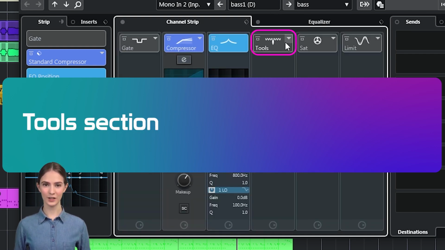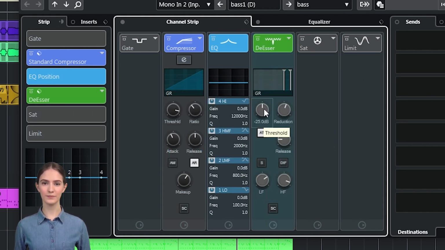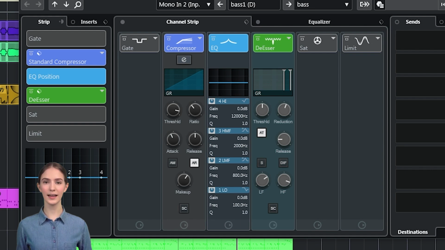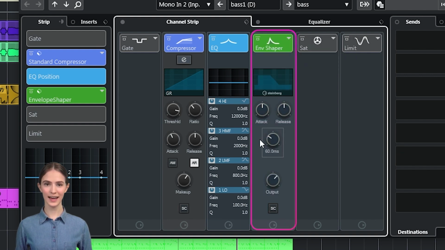In the Tools section, you have two tools, the Desser and the Envelope Shaper. The Desser is used for vocals, to reduce the impact of consonants. This applies to sibilant consonants such as S or F. The Envelope Shaper is used to play on the attack and release of the sound.